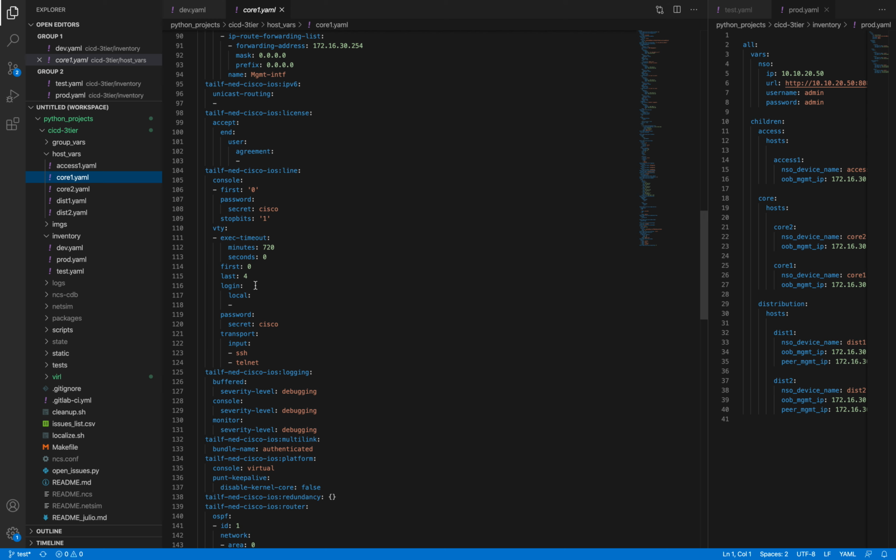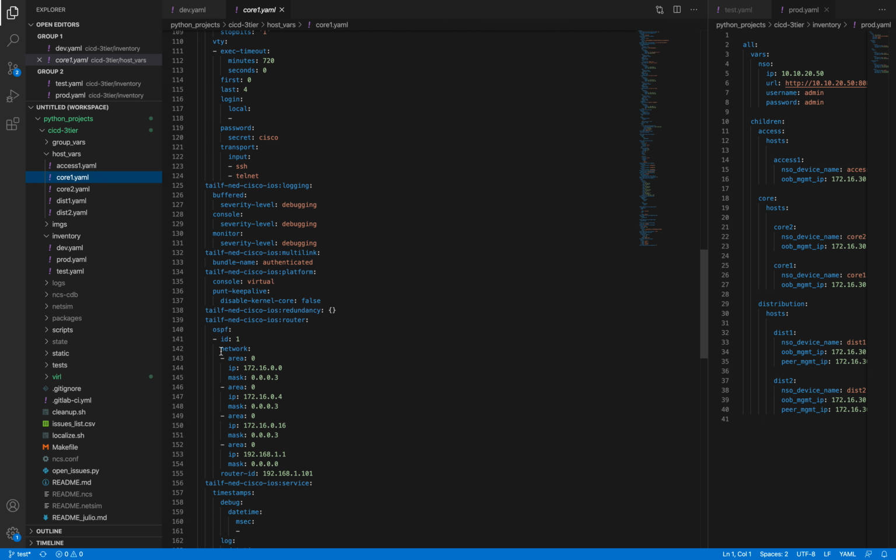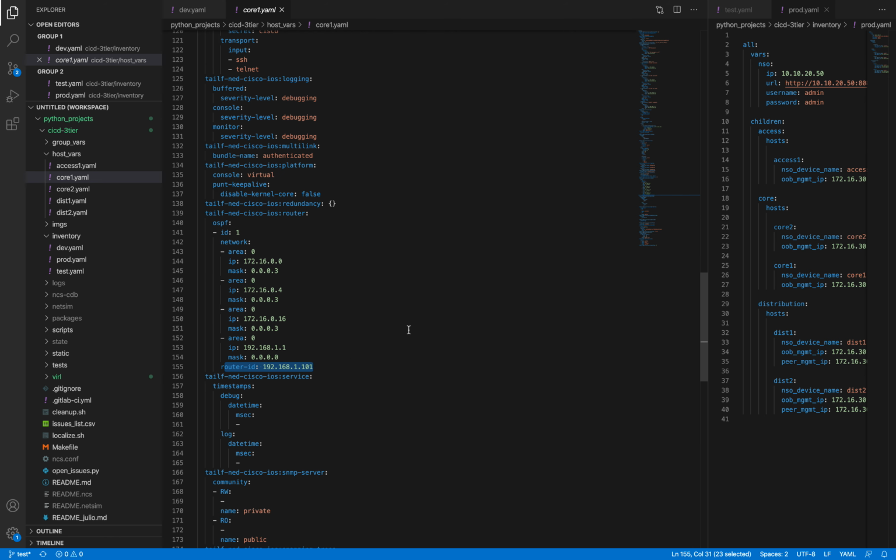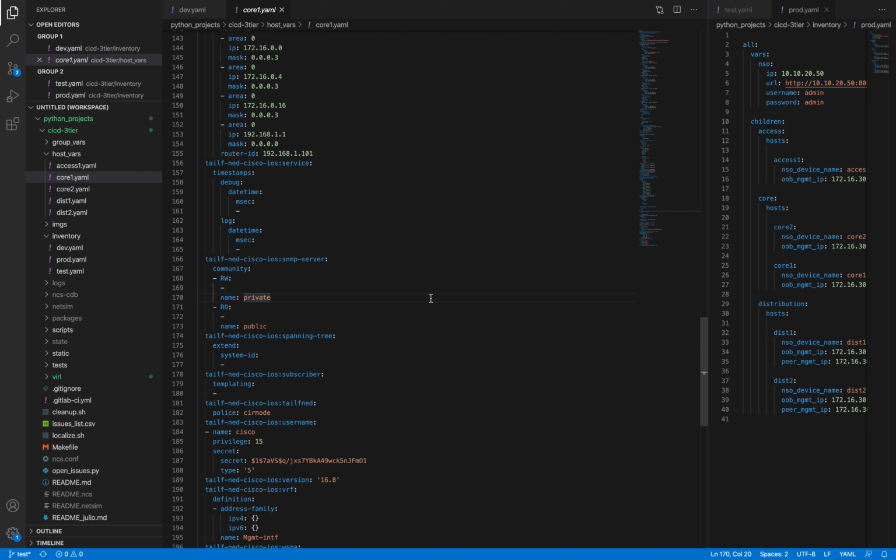It's a nested structure wherein I can understand, okay, this is the OSPF, this is the process ID, this is the network, this is the router ID, and so on. So I can do this without any programming knowledge. That is your host variables, or basically the network config section here.